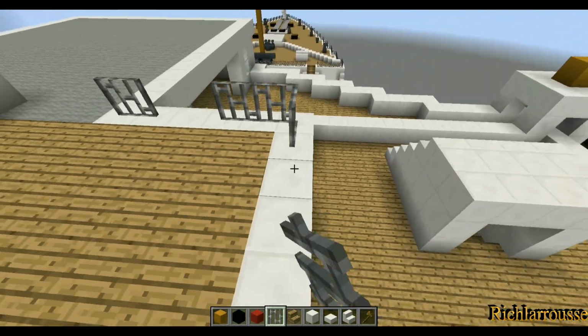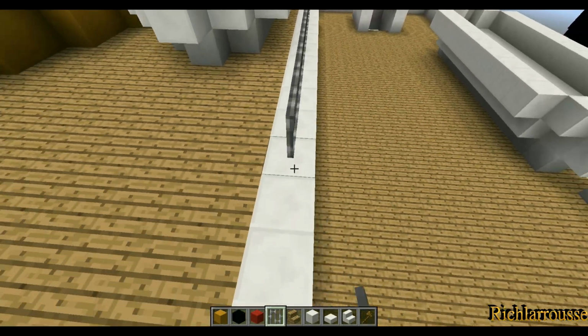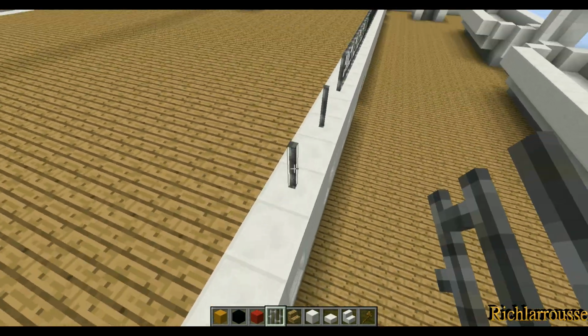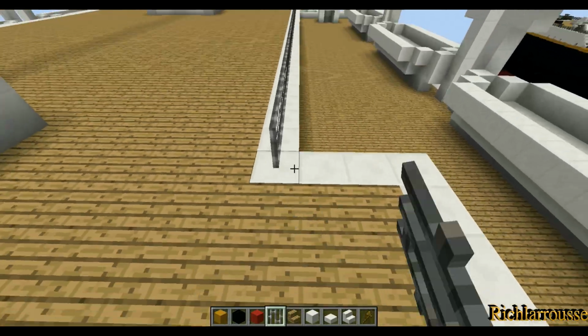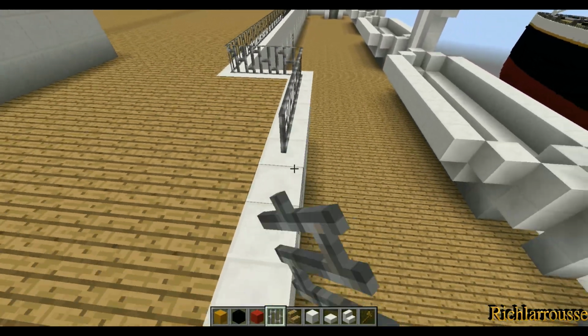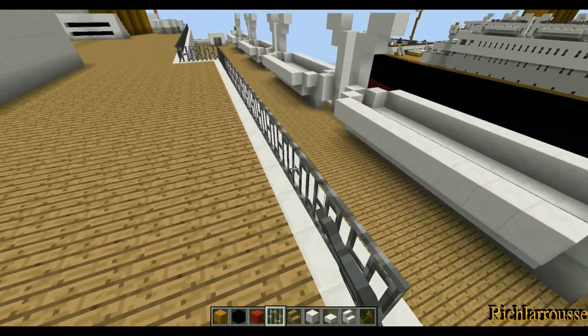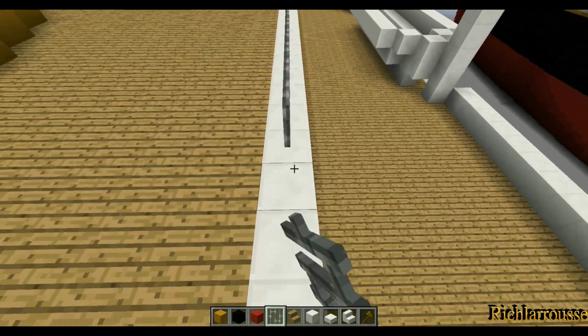So we'll add the handrails all the way around the officers' quarters and the Marconi room and all things. That's what it's called, isn't it? The Marconi room, that's what I wanted to call it. It's not the radio room, it's not the wireless, I suppose you can call it all sorts really, but it's the Marconi room, I think. So just add the handrails all the way around.